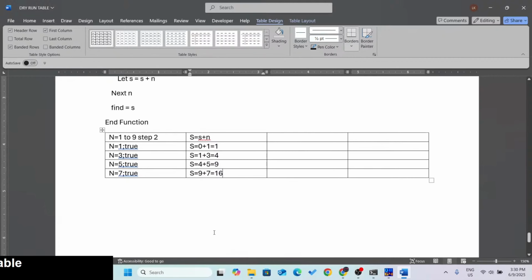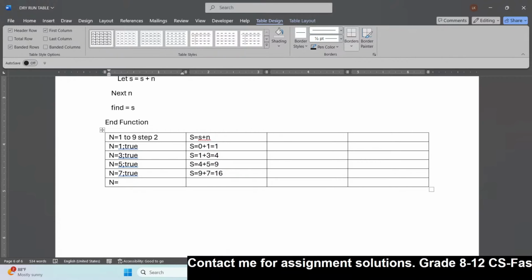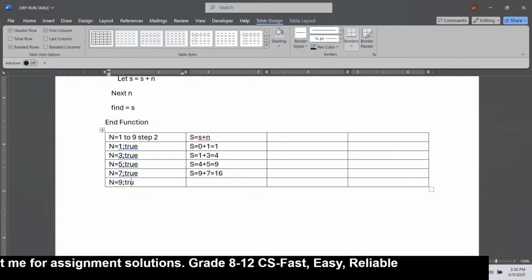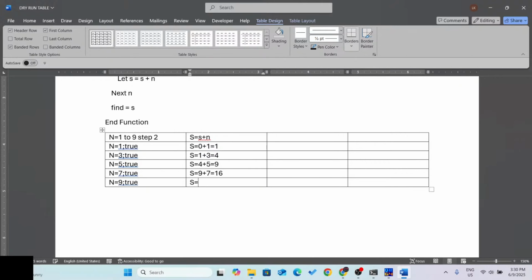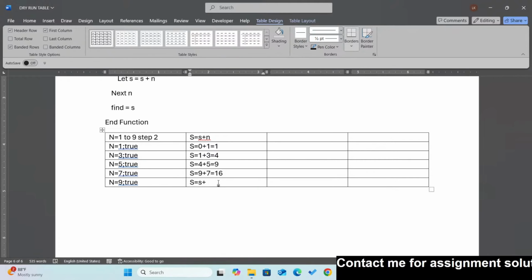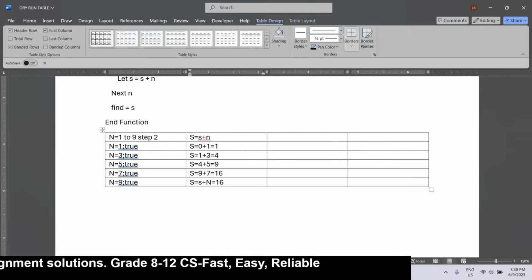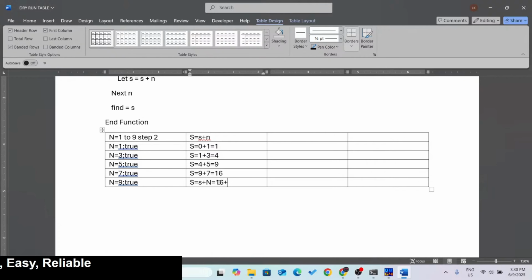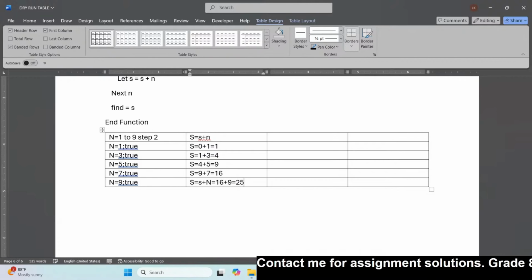Now in the next iteration n becomes 9, again it is true. Yes or no? Yes. So now it becomes s equals to s plus n. What is the old value of s? It is 16, plus what is our latest value of n? That is 9, so it gives us 25.